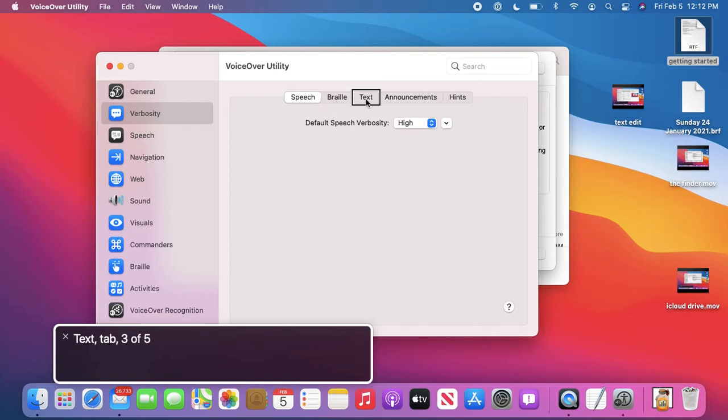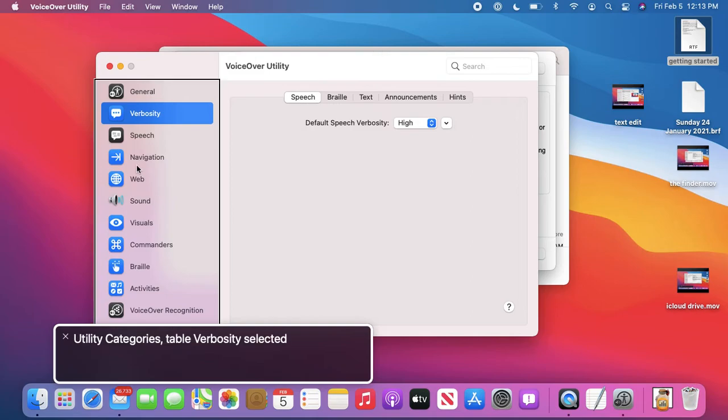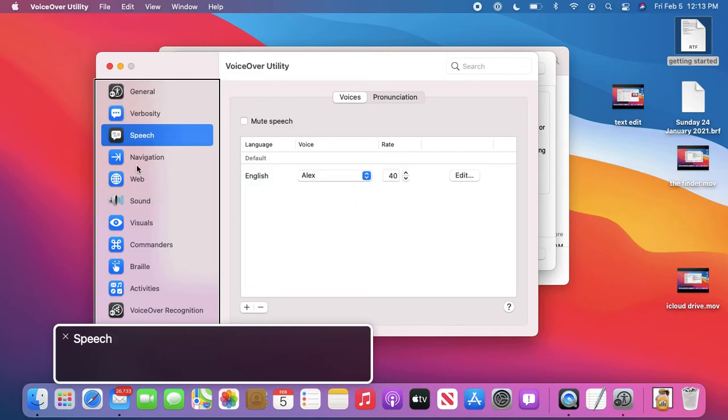Text tab, 3 of 5. Announcements tab, 4 of 5. Hints tab. So there's a lot to explore, okay? There's too much for this tutorial to explore here. Let me go VoiceOver left arrow back to the table. Utility categories. Speech.